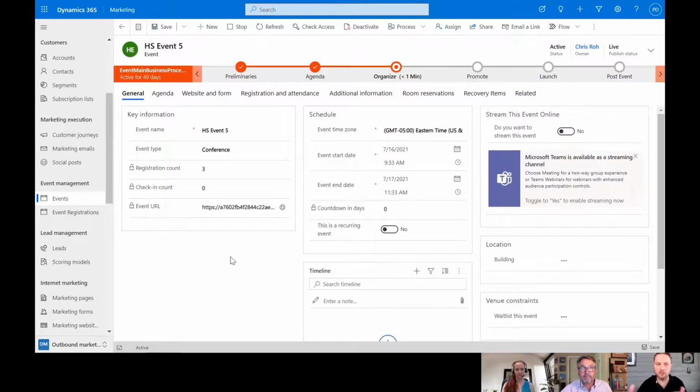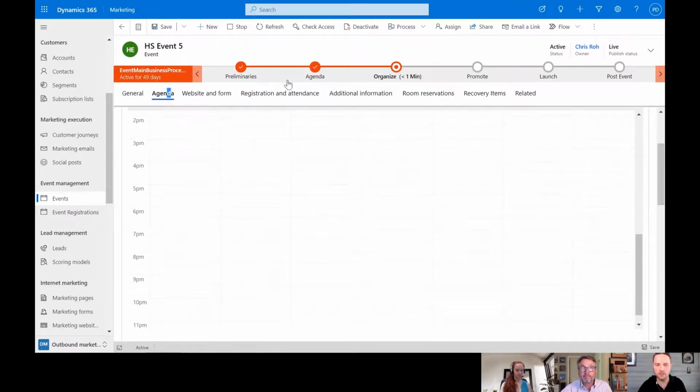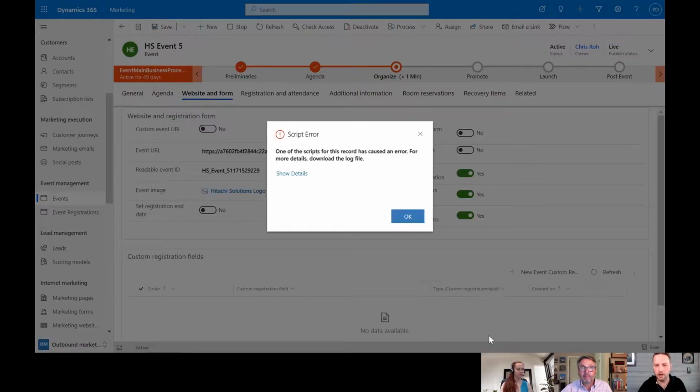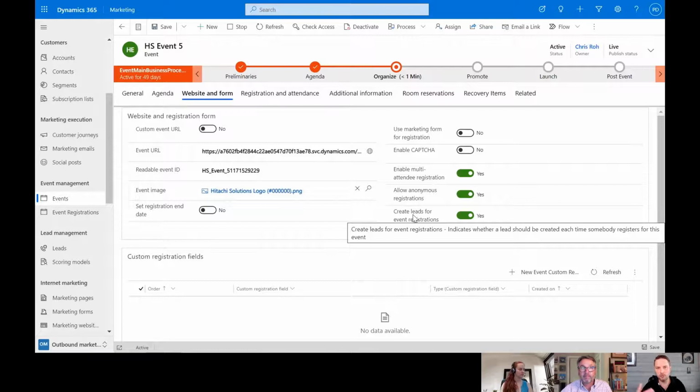So on this first form, you can see we have our general information about the event. As you can see, we can track multiple sessions over multiple different days and view those from a calendar perspective. And then we can start to configure some specific details that we want to track all the way back through to our website. We can have people click on a link to register for our event and track that contact information all the way through.